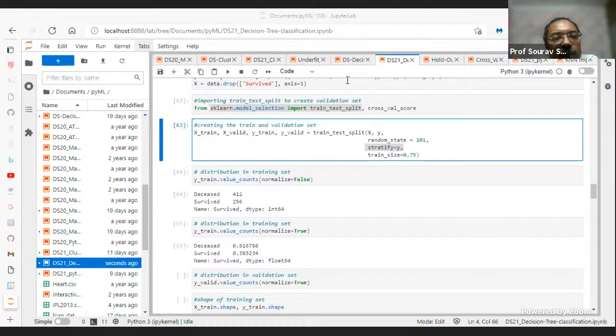Good. I think Puna has given the answer. What it does is, based on the y variable, the distribution of the target variable, it splits the data proportionally. Otherwise, you may end up with a training data set where one particular class has come in and the other has not, and that can be a problem. So stratify will split the data proportionally.